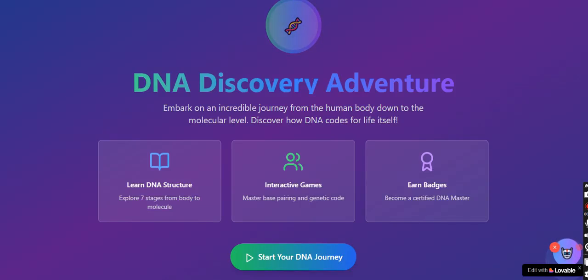Hello there. Today we are going to learn about the DNA structure. That means how the DNA is situated inside our body. Often students are confused. Where is DNA? Where can we find DNA? How can we compare the size of DNA?